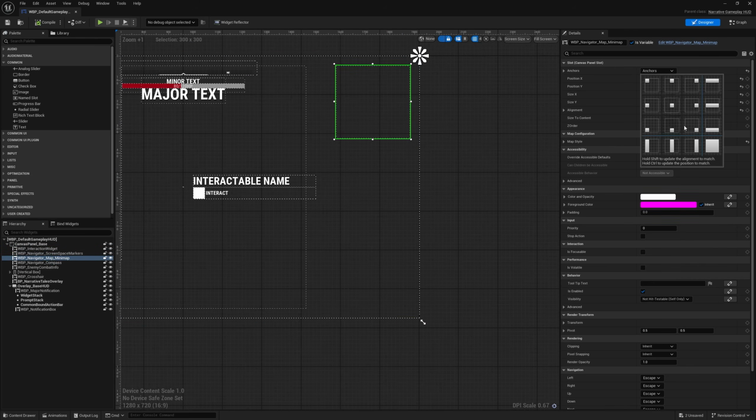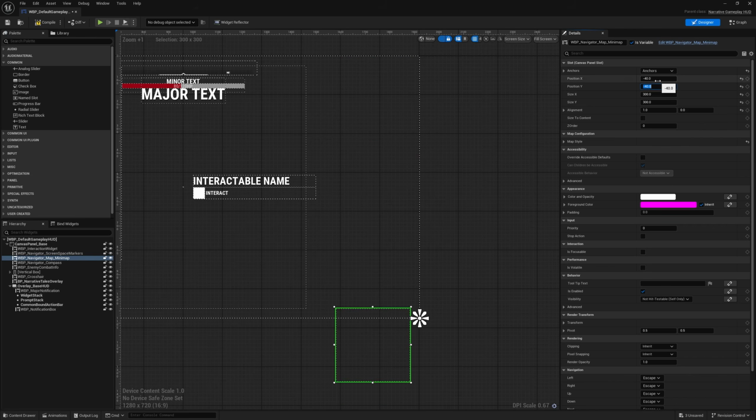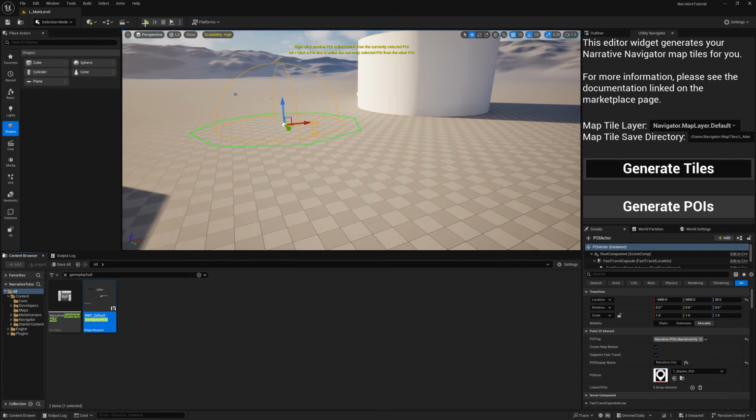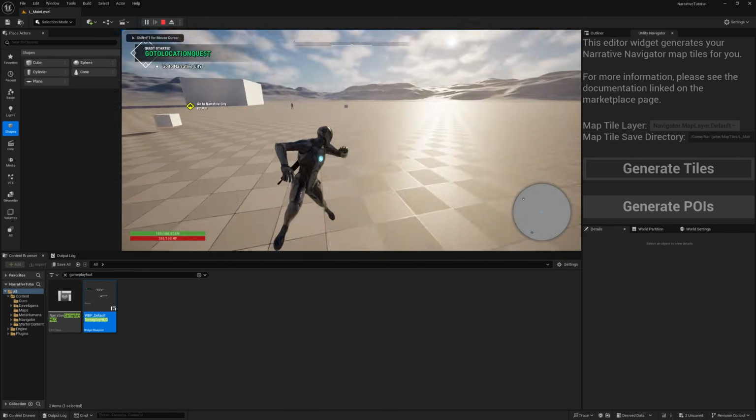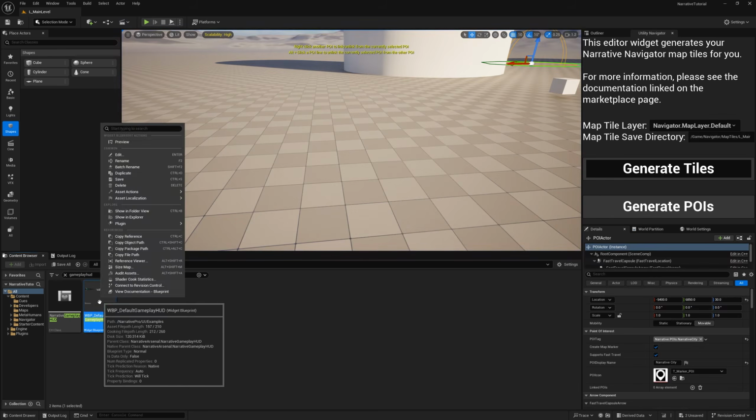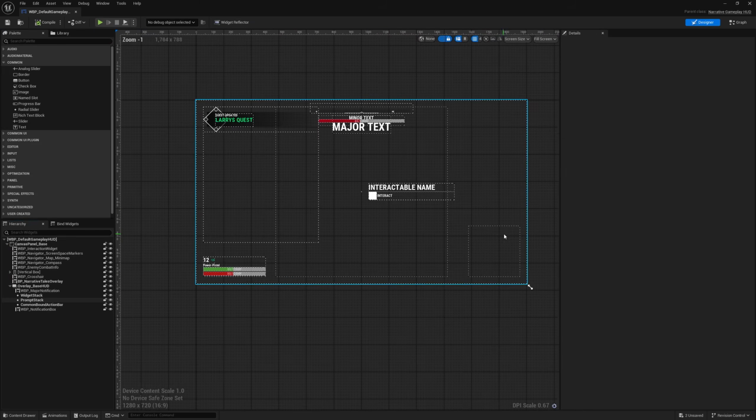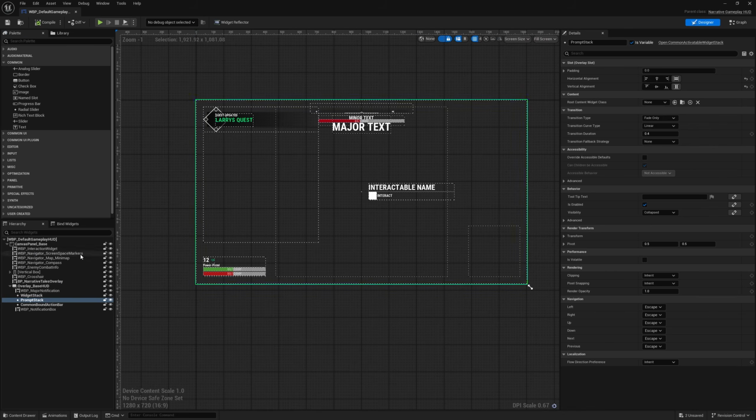I could anchor that to this corner here. If I play, you can see that's just changed, right? That's just updated. So it's really as simple as just moving the navigators to where you want it.